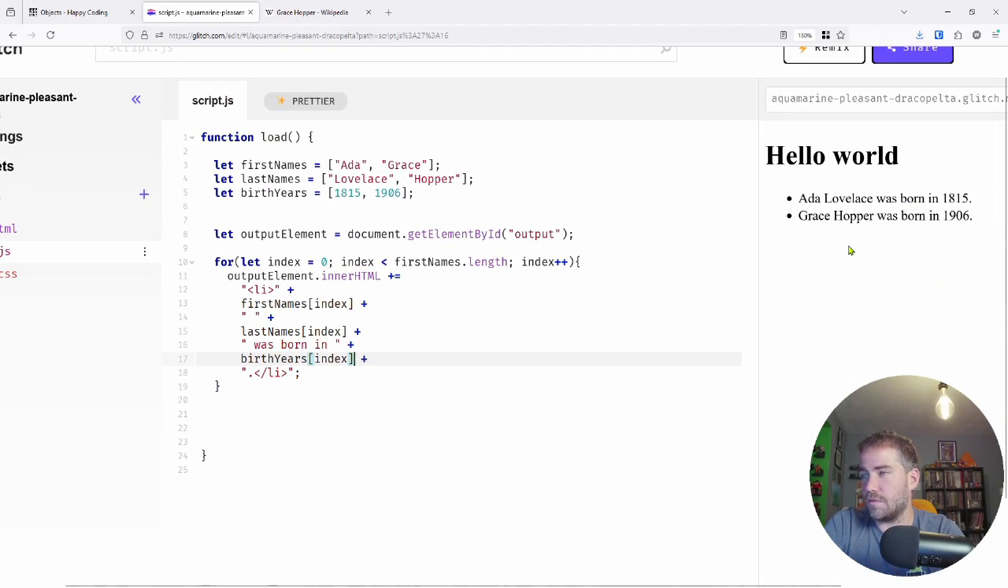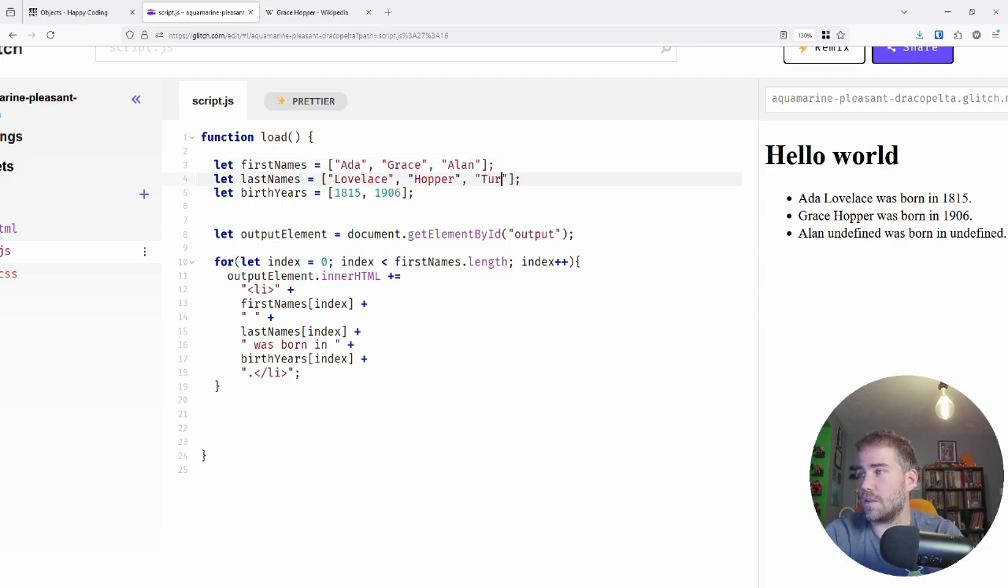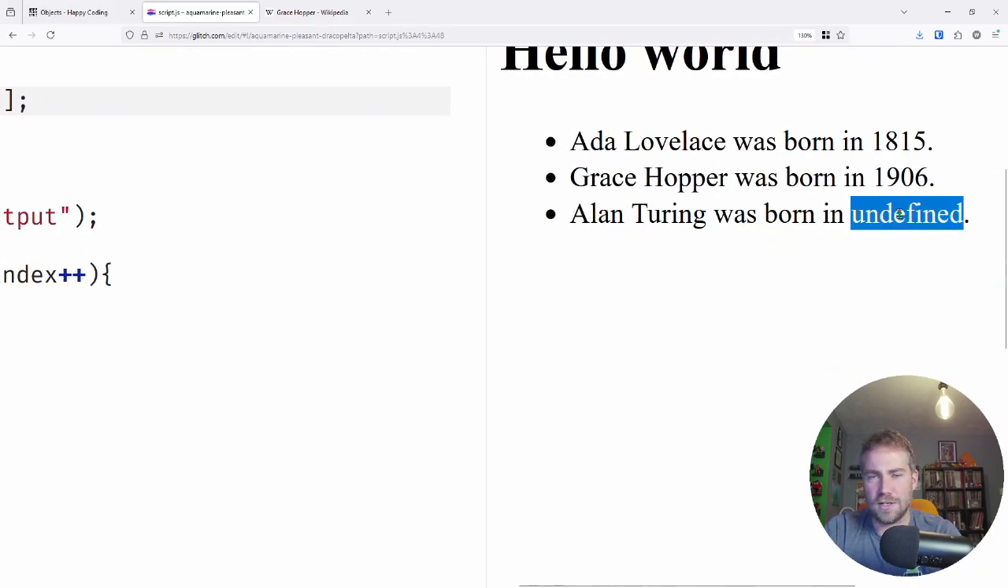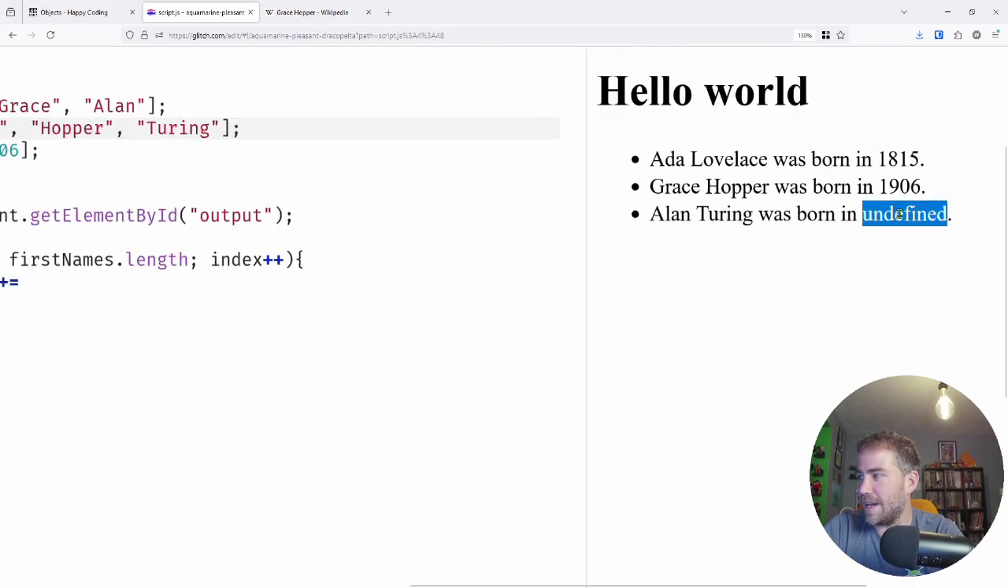the final result. So that means that if I wanted to add a new person to these arrays, I could. So let's add Alan Turing. So Alan Turing, and maybe I'll pause here and say something weird is happening over here. Alan Turing was born in undefined. What? Why is that happening?